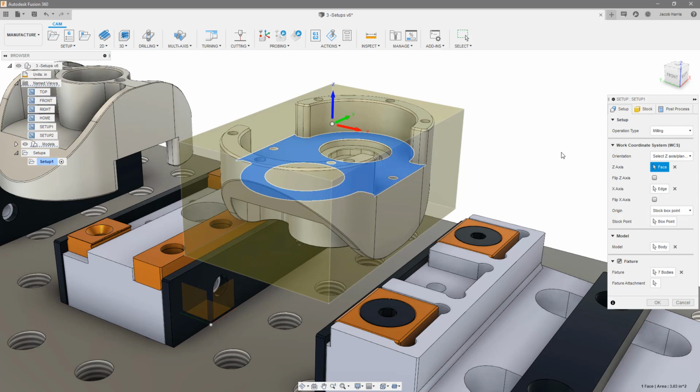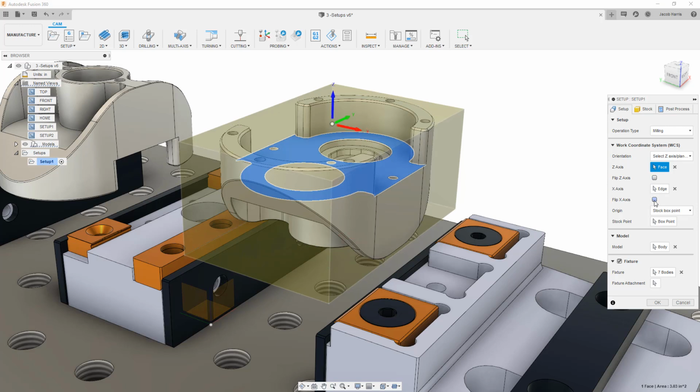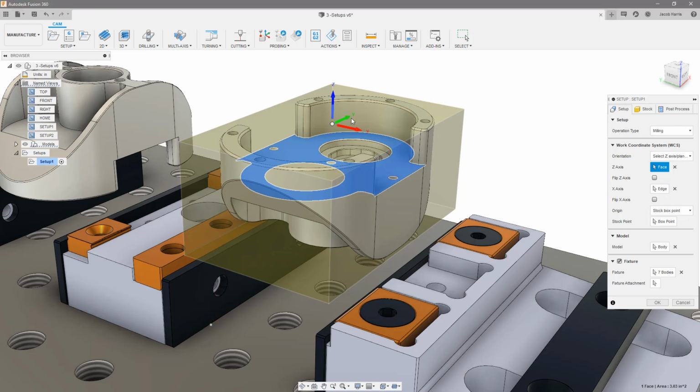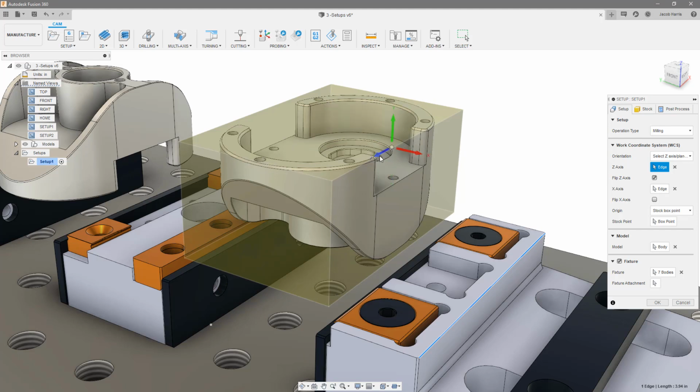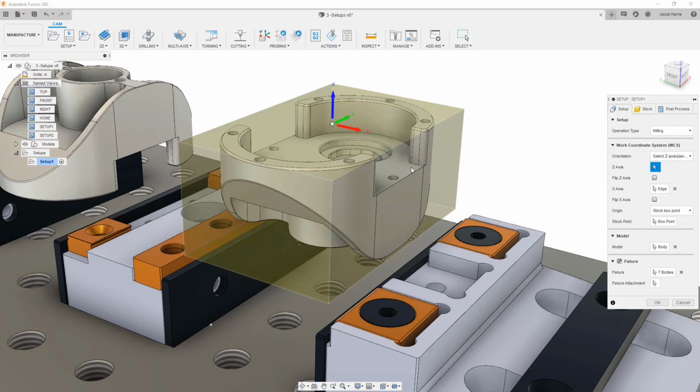If either axis is placed in the reverse of the intended direction, we can reverse the axis direction by checking the Flip Axis checkbox. You can also orient the axes using the triad by clicking the stem of the arrow to define the direction and the tip of the arrow to flip its direction, making it quick and easy to set the WCS orientation.